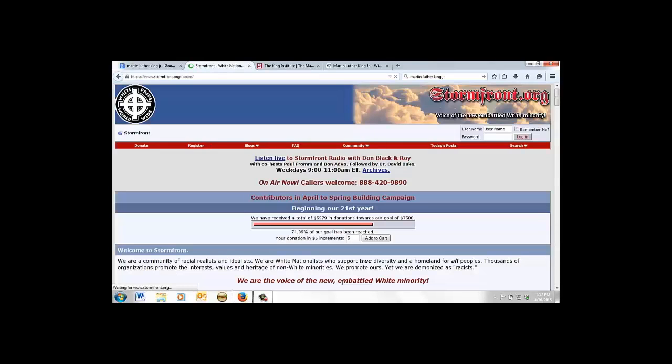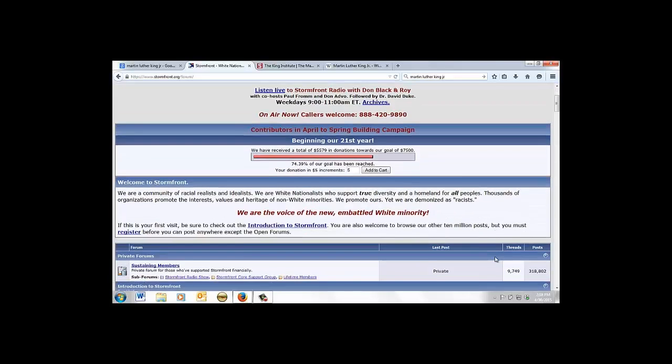Let's take a look at that. Stormfront, White Pride Worldwide. Voice of the new embattled white minority. I'm starting to get a sense of a particular point of view here. That is not probably a balanced one. Accuracy and authority. So we'll see who they are.